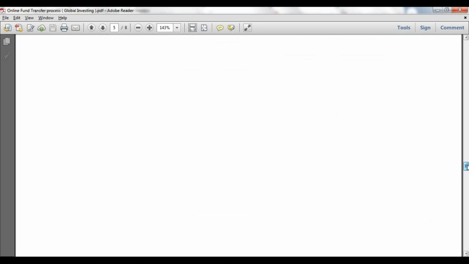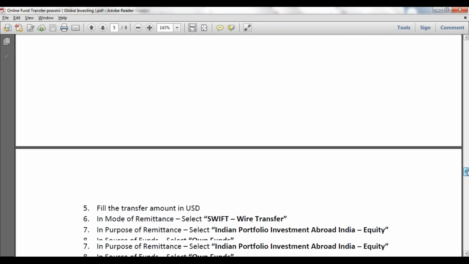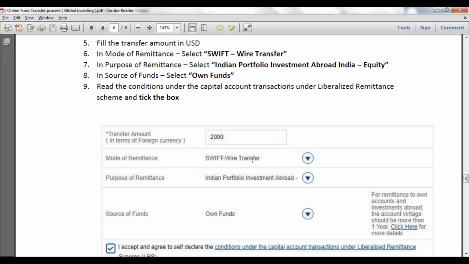Then the other detail that needs to be filled in is transfer amount. So you need to mention over here in USD the amount that you want to transfer. Suppose you want to transfer 2000 USD, you have to mention here 2000. You want to transfer 1000 USD, you have to mention here 1000 USD. The minimum amount that you need to transfer is $100 for online transaction. Mode of remittance will always be SWIFT wire transfer.